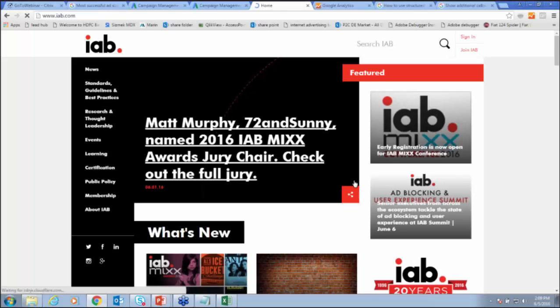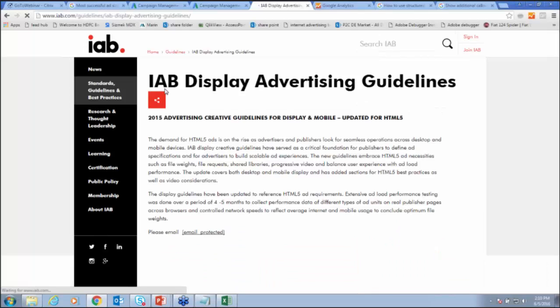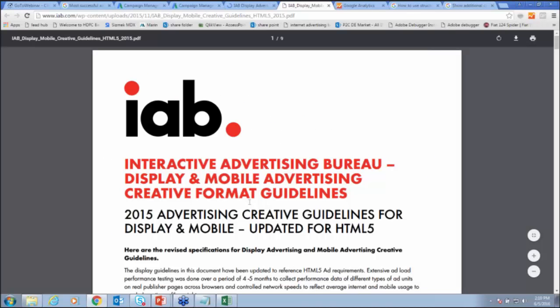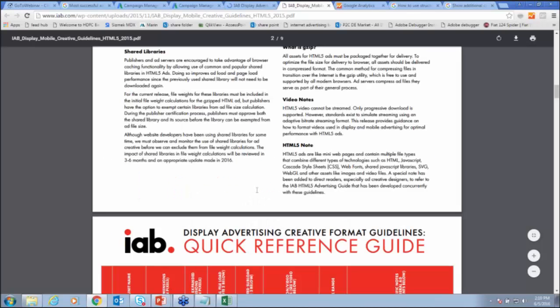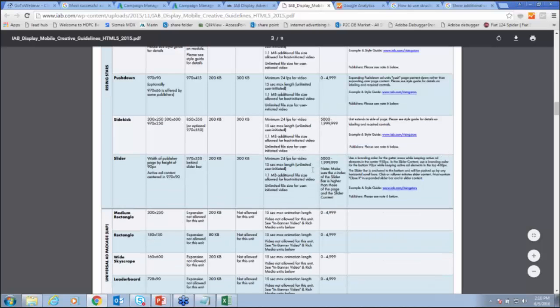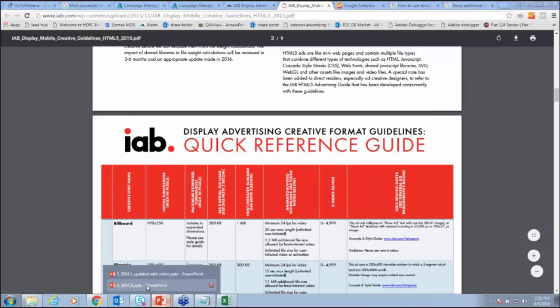this is the International Advertising Bureau, and you go here and around display, download this PDF. It will show you the norms, like what the size of a billboard-kind ad size, film strip should be, what should be allowed, and all the regulations around this. I would recommend and suggest you go through this document as well.